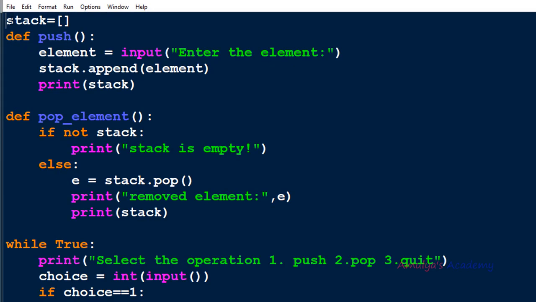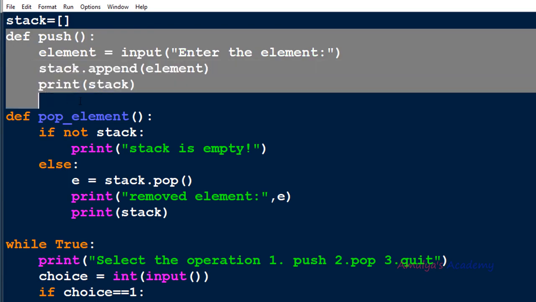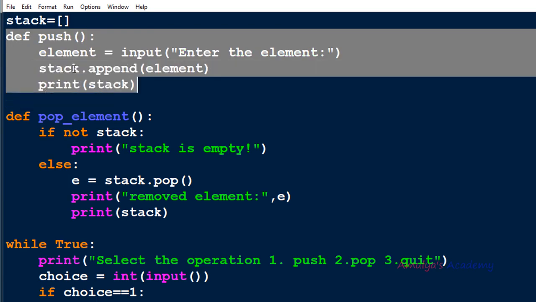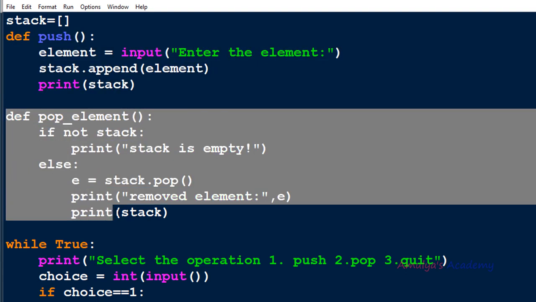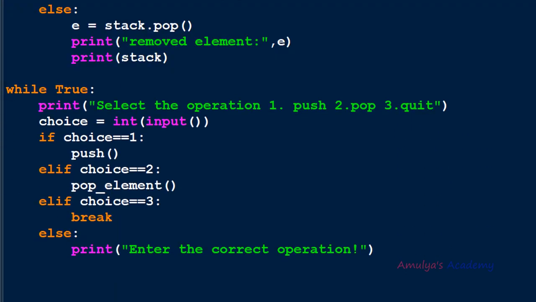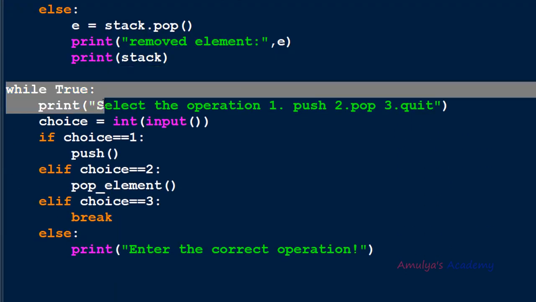So here what I'm doing is, first I'll take an empty stack, an empty list. Next, here I define the push operation. This is the push function. This is the pop function. And here we are taking while True, that is, we are continuously executing the while body here.